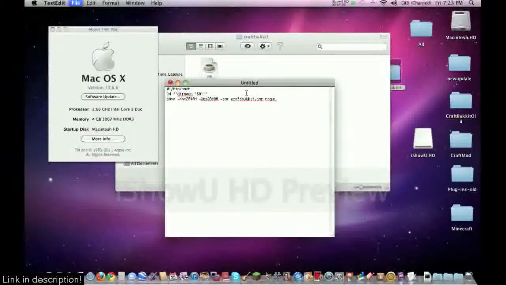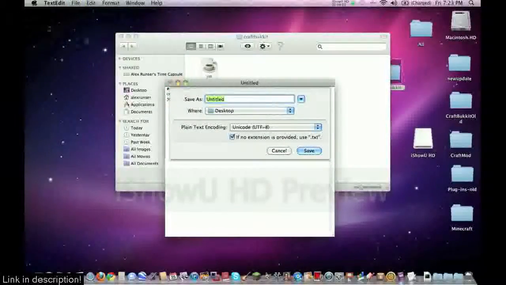Next we're going to save. You can save it whatever you want. I'll just name it start. But you need to make sure you put .command. That's important. That's saying it's not like a Word document file. It's actually going to start the server. It's actually going to do something. So .command, and then save it.